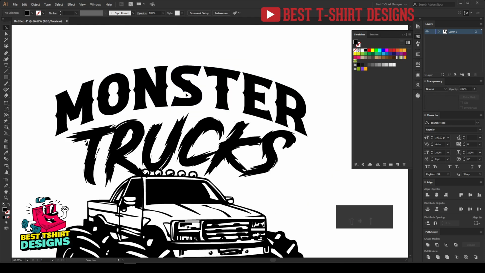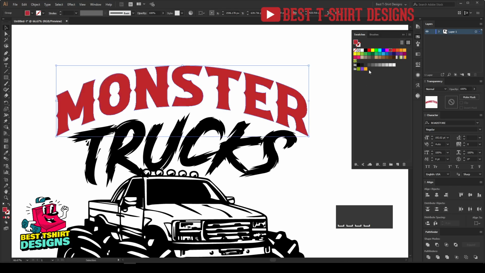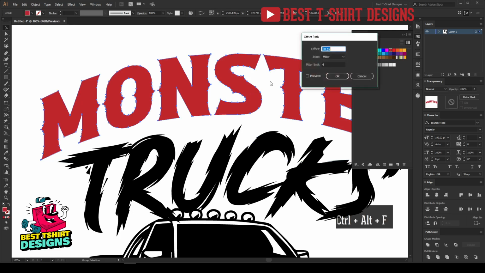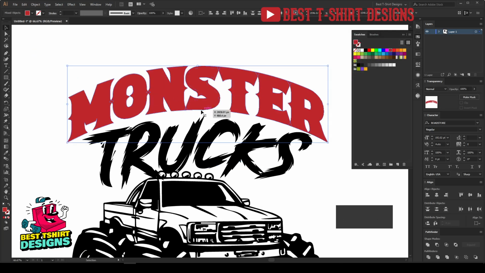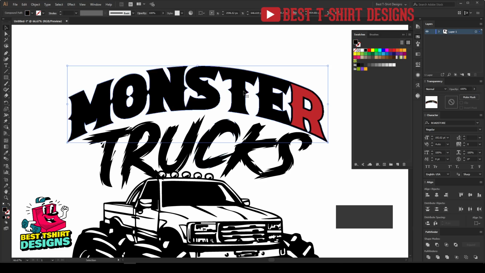I want to apply some effect here, and for that, first of all, let's change the color so that you can see. So this is my text here. I am going to create an offset path. I'm going to make it 10 pixels. 10 is looking good. Let's click OK, but do not click anywhere else. Just make it unite. Once it is united, change the color so that you can see.